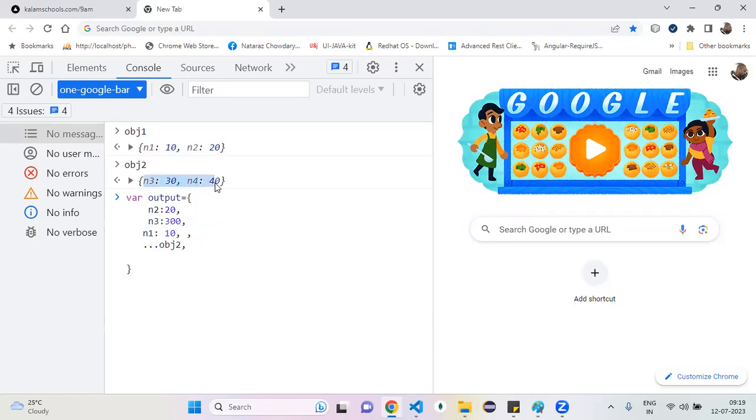obj2 means 2 properties. 2 properties added here. Okay, n3 already there, so that it is 30. n4 there or not there? Okay, not there. So the final output is this one.